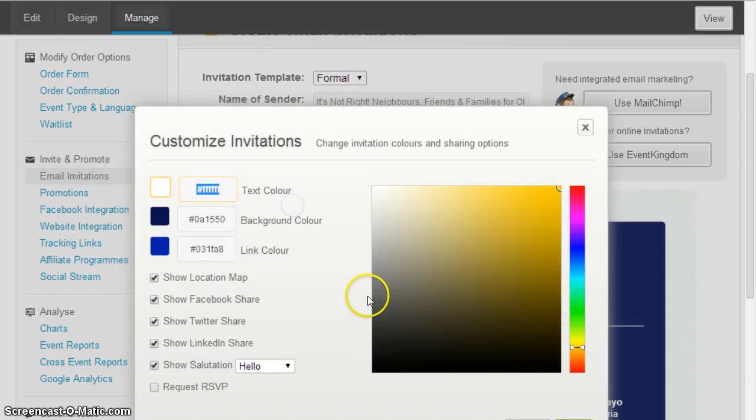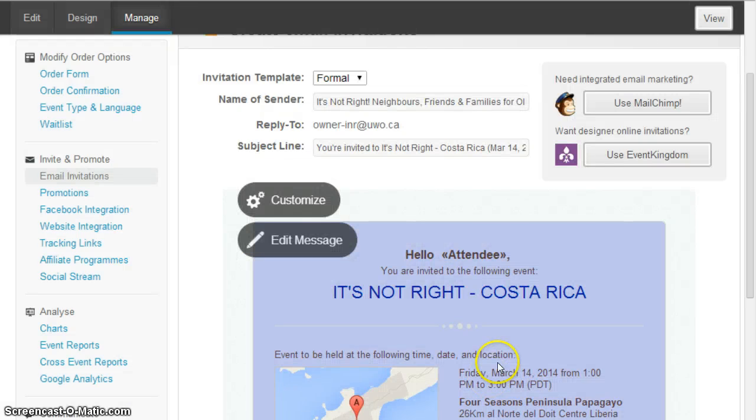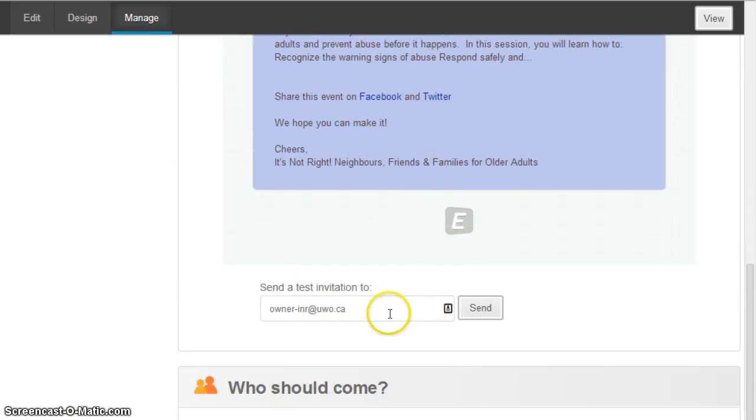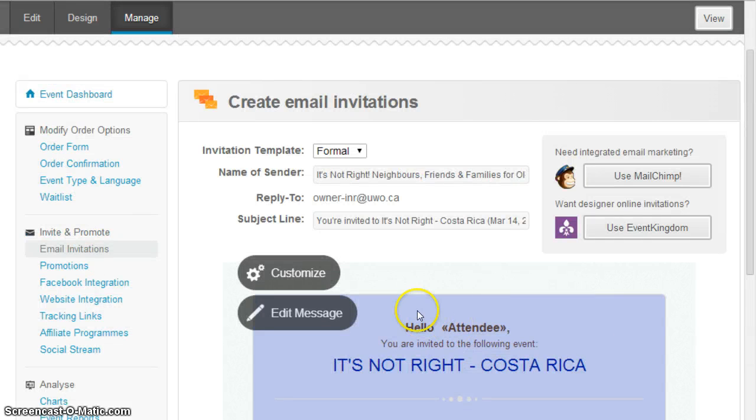You can even customize how it looks and feels by changing things like the text color or the background color or the features that are included in the email itself down here. Just click Save, and when you feel like you've got the message the way you want it to work, then you can send a test invitation to yourself or to colleagues so that you can see what it'll look like to the actual recipients. And when you're finally satisfied with the message, then there are a number of different ways that you can send it out.